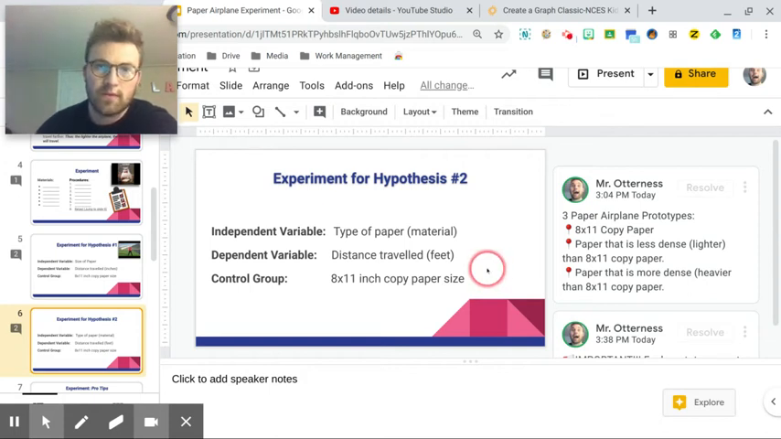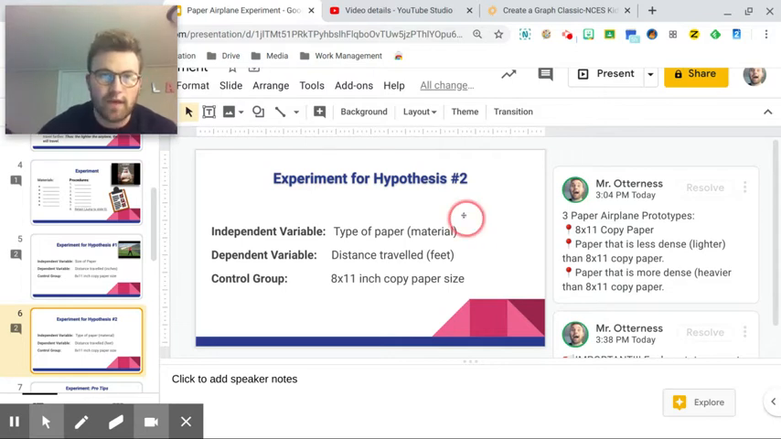All right, here is the material hypothesis. So if you've chosen to do the material hypothesis, testing for the different densities of different paper, here are the details for that. Okay, so you are testing different material, like I just said, and you've formed your hypothesis, whether that's lighter material flies furthest or heavier, denser material flies furthest. Your control group is the 8 by 11 inch copy paper.